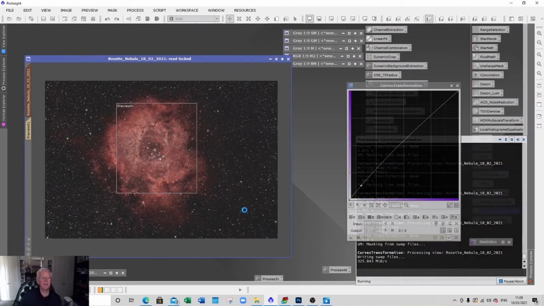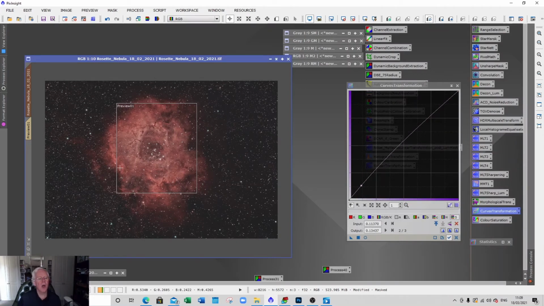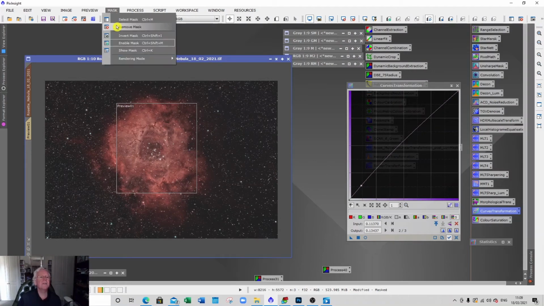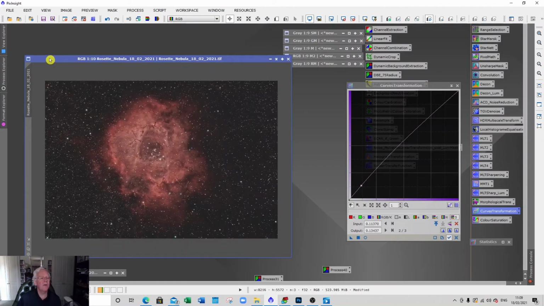And that's pretty much it. We get rid of some of the stars, lessen the stars, or just have a galaxy. Have a nebula on its own. So first thing, remove the masks. So go on, get rid of the preview. And the first thing to do is close down curves.